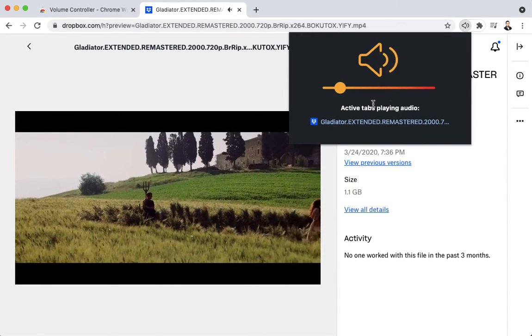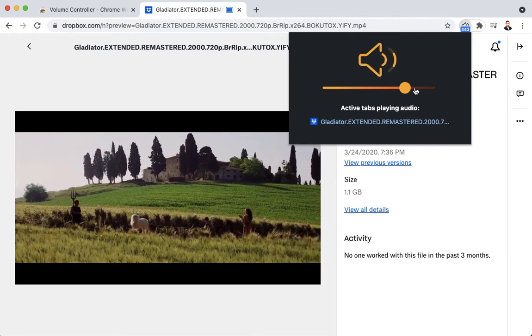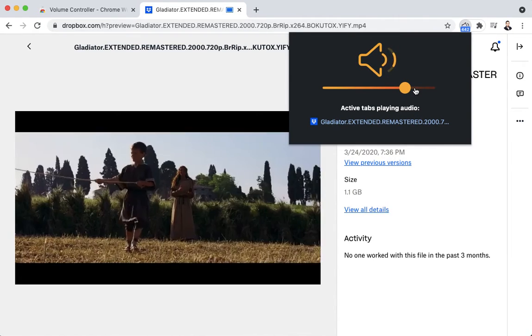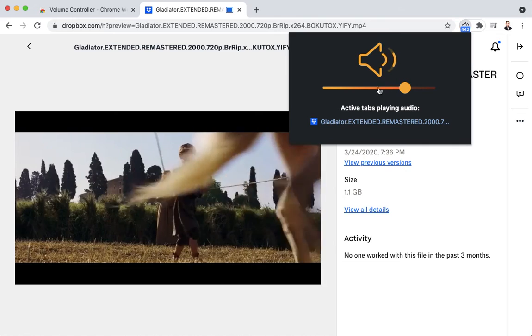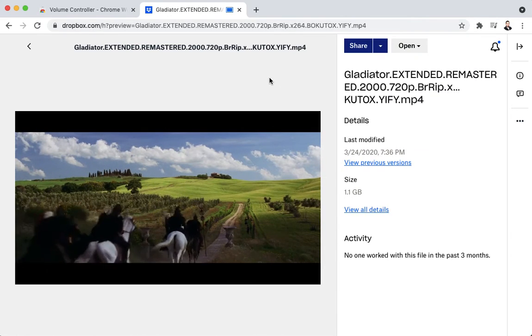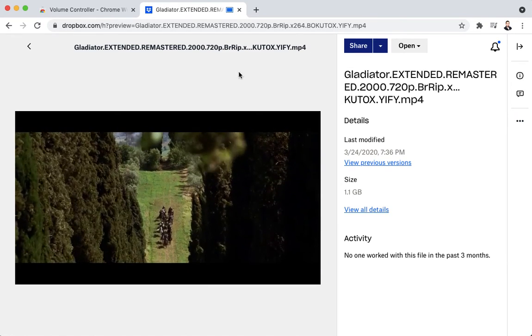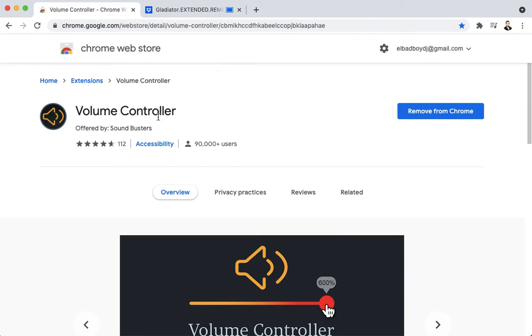So I went here, boosted the volume, and if you can hear that, there's no way that by itself that is loud at all without this control. Hopefully this helps, and hopefully you can boost up the volume on any website using Google Chrome and using volume control.